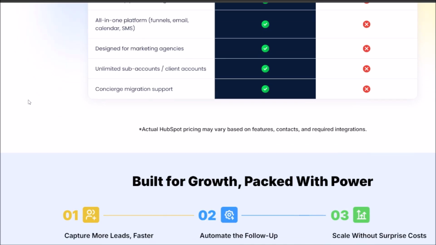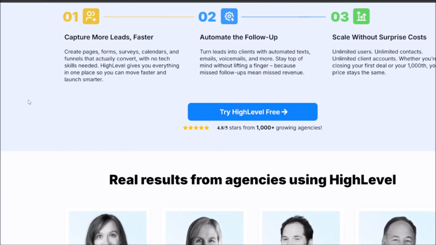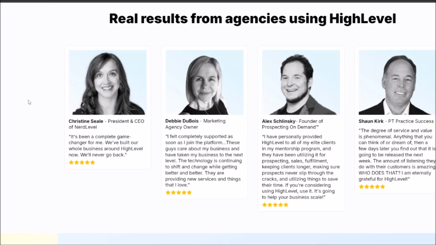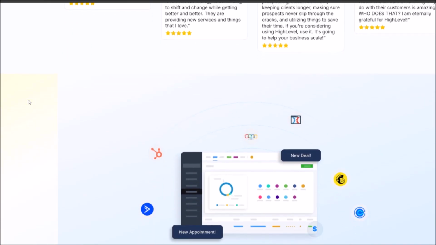GoHighLevel was designed to bring these tools together in one place. You can build funnels, send emails, launch SMS campaigns, schedule appointments, automate follow-ups, and manage leads from a single dashboard. For many businesses, that simplicity can save both time and money.